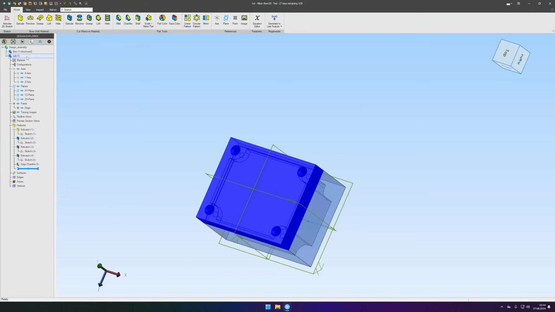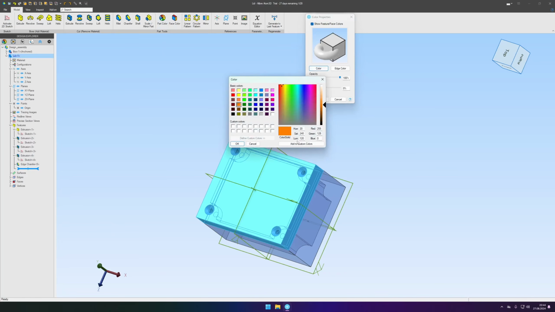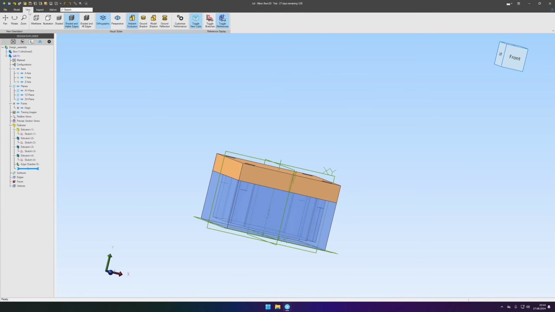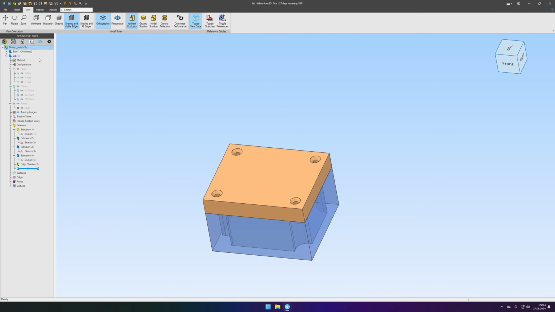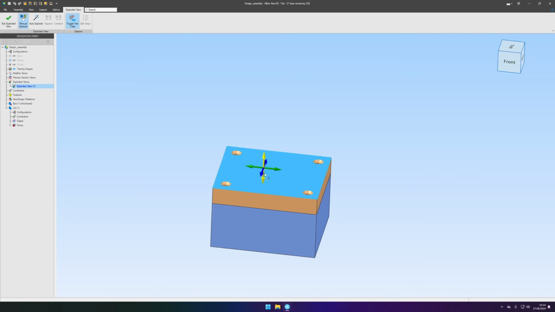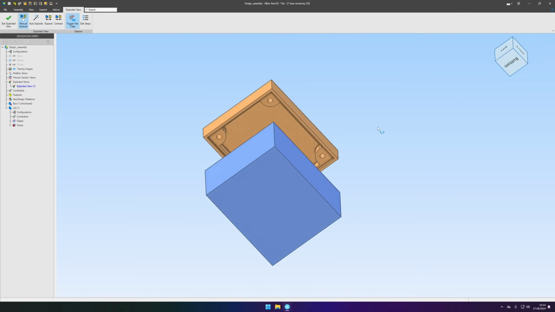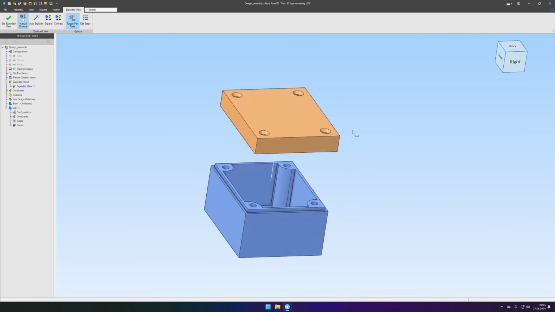Let's color the part. Hide the reference geometry. Go to the assembly level. And let's explode it. Click manual explode and just move this lid away. So you can see, here's our lid. And here's our box.